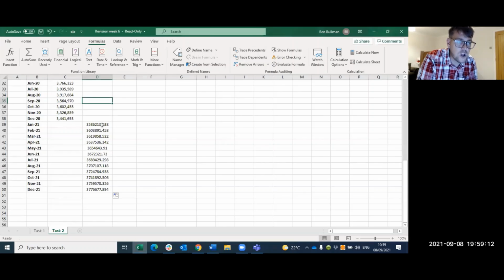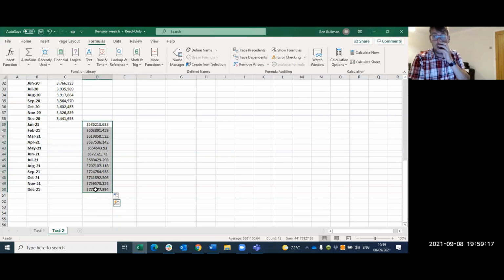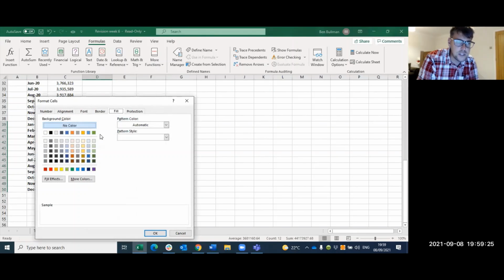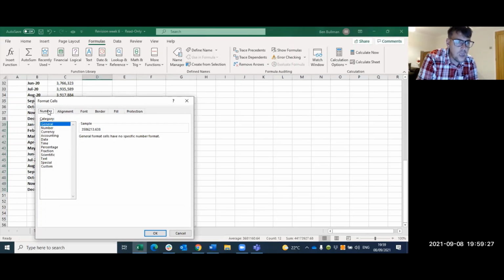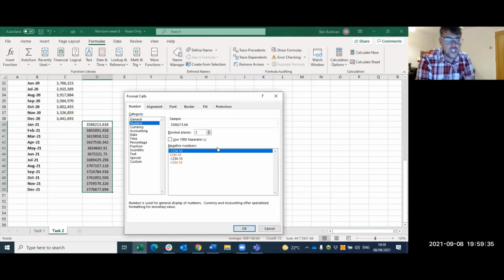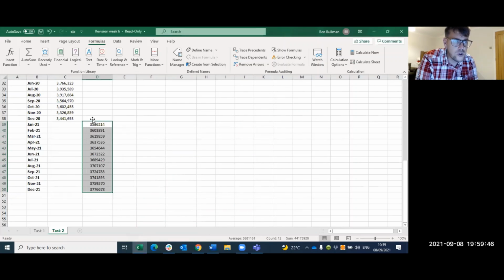So what I need to do here is go back into my figures from January down to December, highlight them. The best way to round them, in my opinion, would be go right click, go to format cells, and go to number. And in number, if you choose number function, you can tell Excel how many decimal places to round and therefore display those numbers to. We were asked to do it to 0 decimals. So if I hit OK, what you can see is it's rounded those numbers.